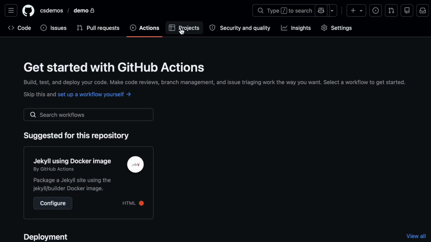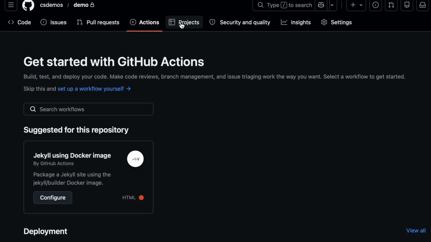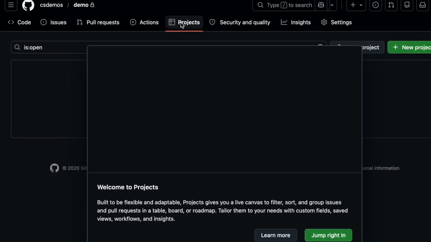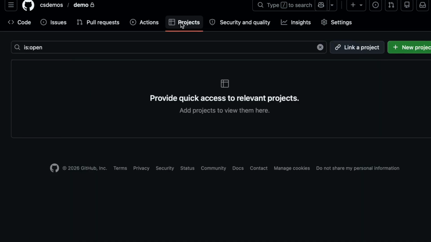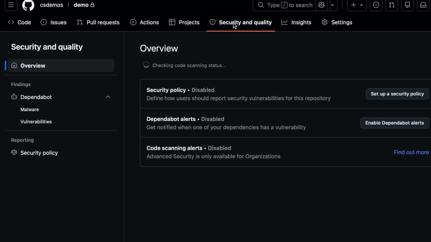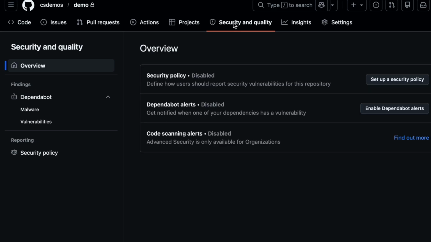in your repository. Projects on GitHub help you organize and manage your work by creating boards, tracking tasks, setting priorities, and visualizing progress using cards and columns. Security and quality on GitHub help protect your code and ensure it works correctly. This includes tools for vulnerability alerts, code scanning, dependency management, and automated testing to maintain high-quality, secure software.